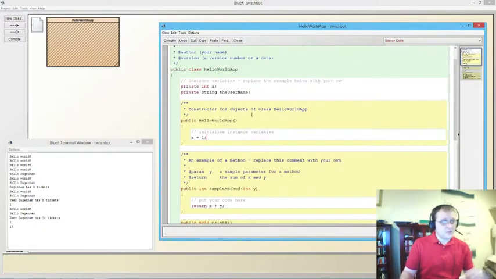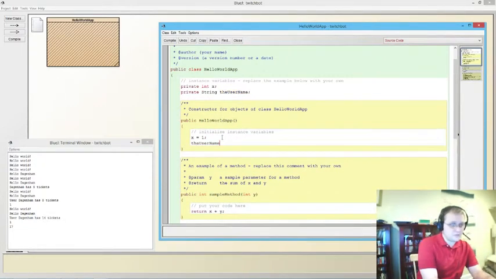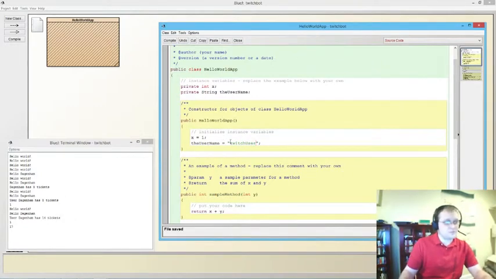Alright, I forgot to do this too. We have this new variable. When we instantiate the class, we want this to be set to something. And we're just going to call this Twitch user. That's going to be the string for that.